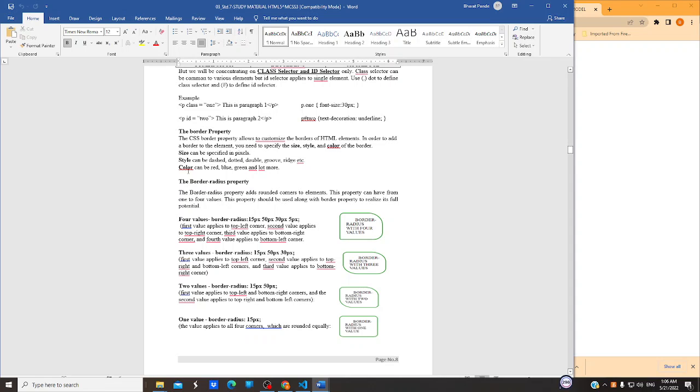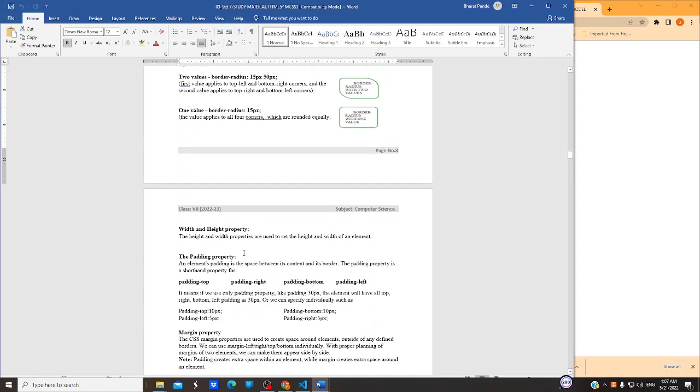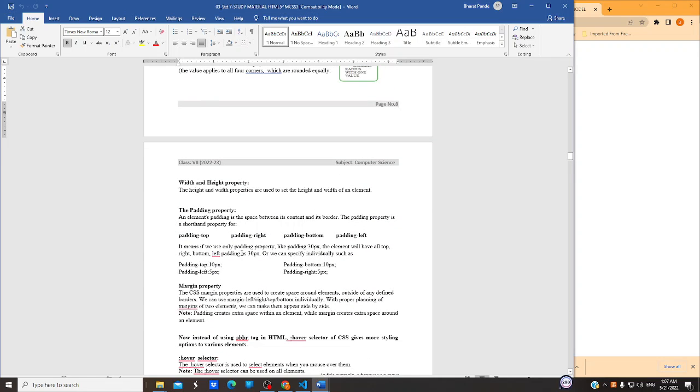Hello teachers, in our study material we have some CSS properties like border radius, width and height, padding and margin property. Margin property also we can use left, right, top, bottom, or if we use only margin then it will be applicable for all the directions.